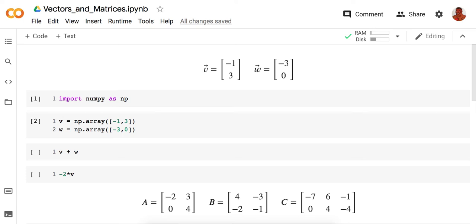Okay, in this video, we're going to take a look at how a computer can handle working with vectors and matrices. I'm going to look at using a popular programming language called Python and take a look at some variations on the examples from the notes.